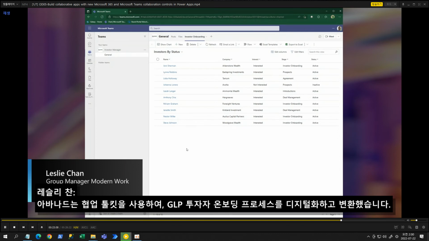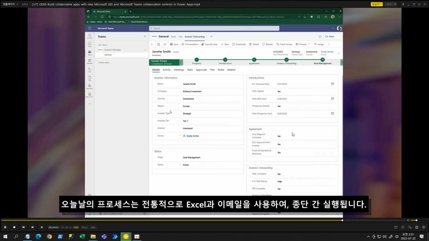Faster onboarding process using the collaboration toolkit. The process today is traditionally executed.